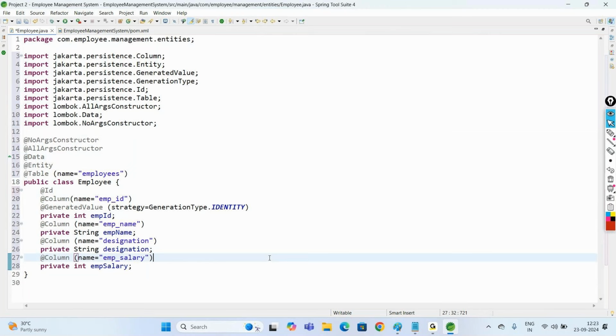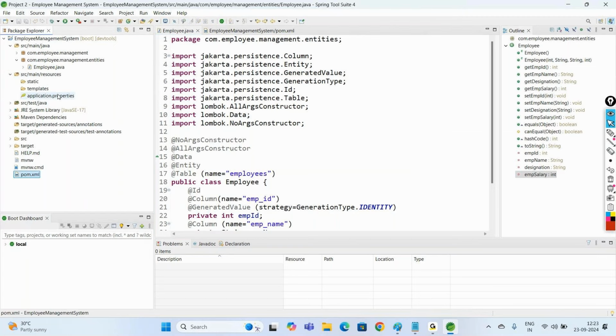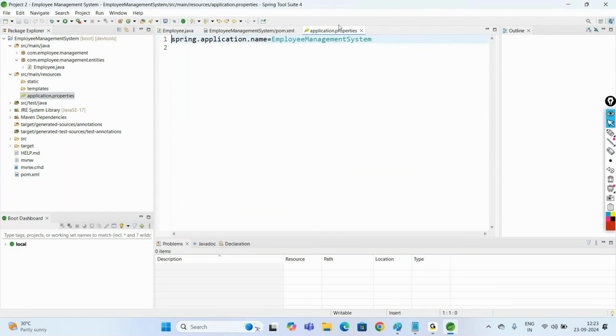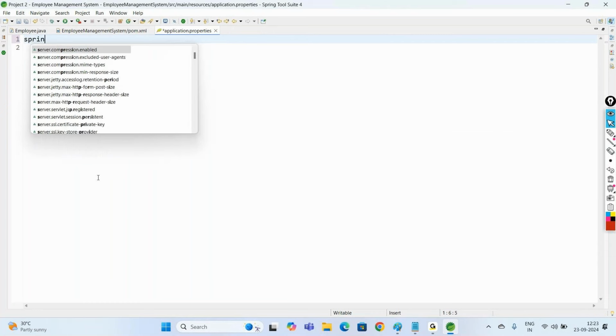Now, let us provide the database connection properties and check whether our Spring Boot creates this entity class for us or not. That is, it's going to create the table in our database. Let us go with the database connection properties and Hibernate properties. Where to provide those properties? Under src/main/resources, you can go to this application.properties file. Here we need to provide the database connection properties.